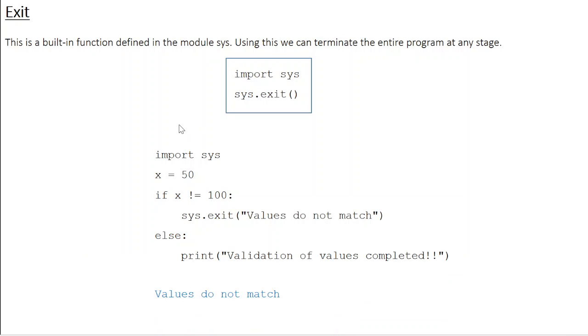Finally, before stopping, let's learn about another important statement in Python known as the exit statement. This is a built-in function defined in the module sys, and using this statement we can terminate the entire program at any stage. Okay, so before using exit, you need to first import the sys module. So you say import sys, and then you say sys.exit. So this is the typical syntax.